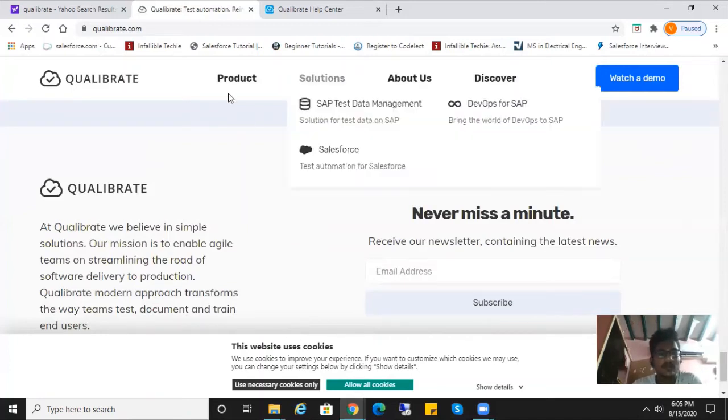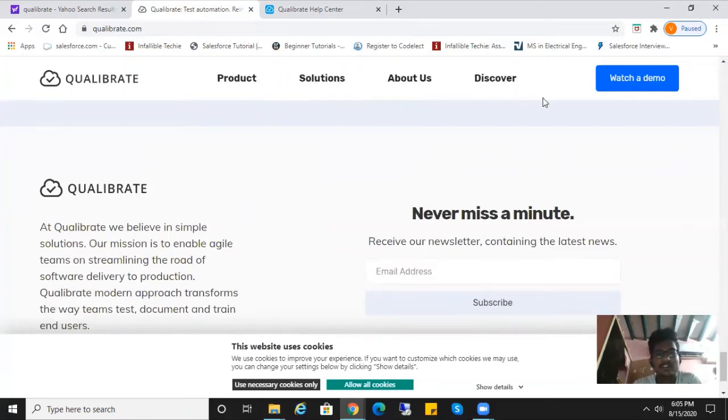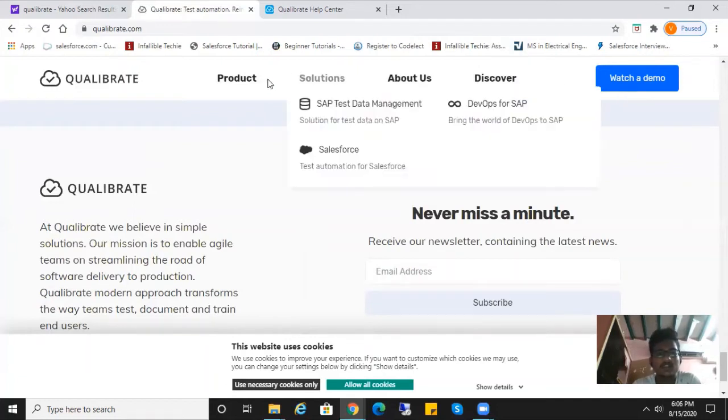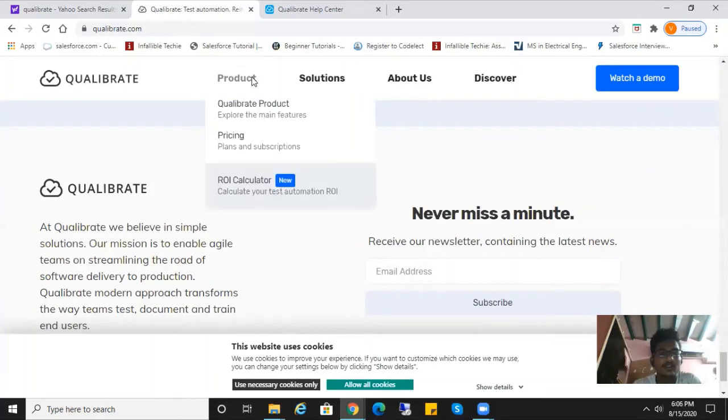It will have four product solutions: about us, discover, and whenever we have a doubt, we will watch the demo. In product, we have Collaborate product, which we have already seen, we have pricing, and we have the ROI calculator. The ROI calculator is nothing but what we have saved through Collaborate. With the help of the ROI calculator, we can calculate it.